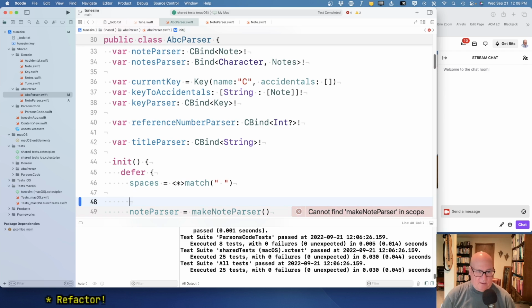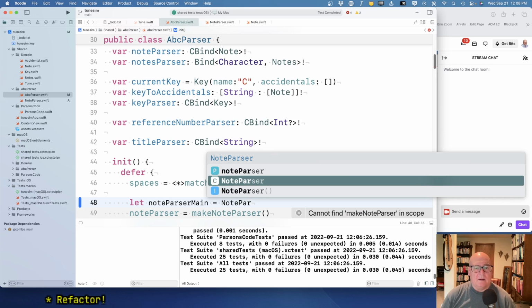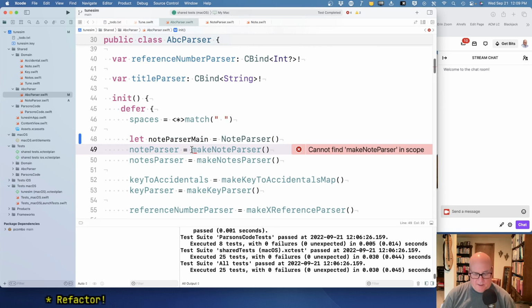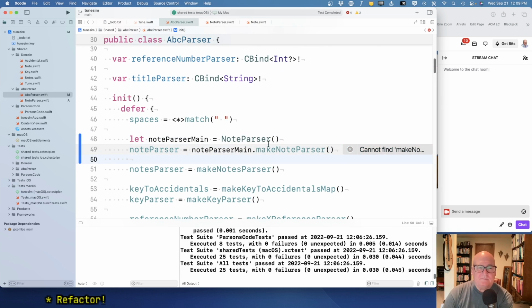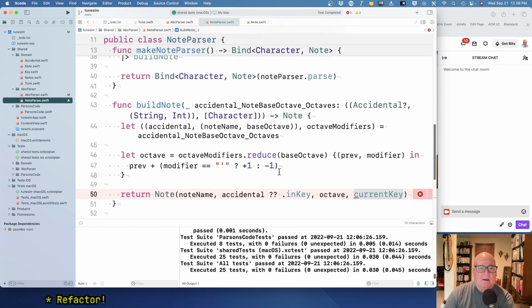Okay, so let's. All right, let's create our NoteParser. I'm going to call it NoteParser main again. Is NoteParser. Okay, and this will be NoteParser main. Make NoteParser. Okay, so everything compiles except for that current key.